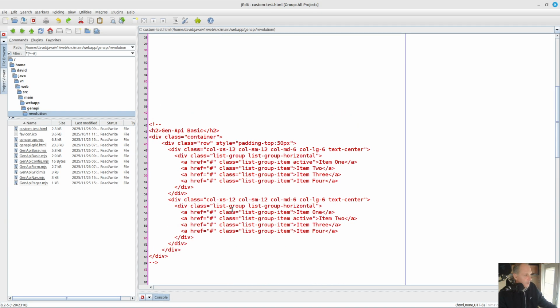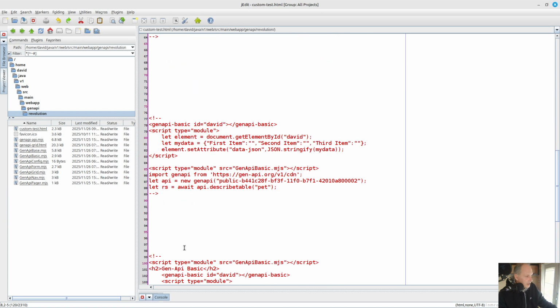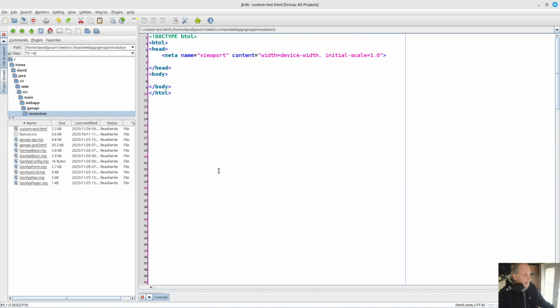So what we want to do is first import our modules. I have saved it in the file Gen API basics. So I'm going to put that in the head.